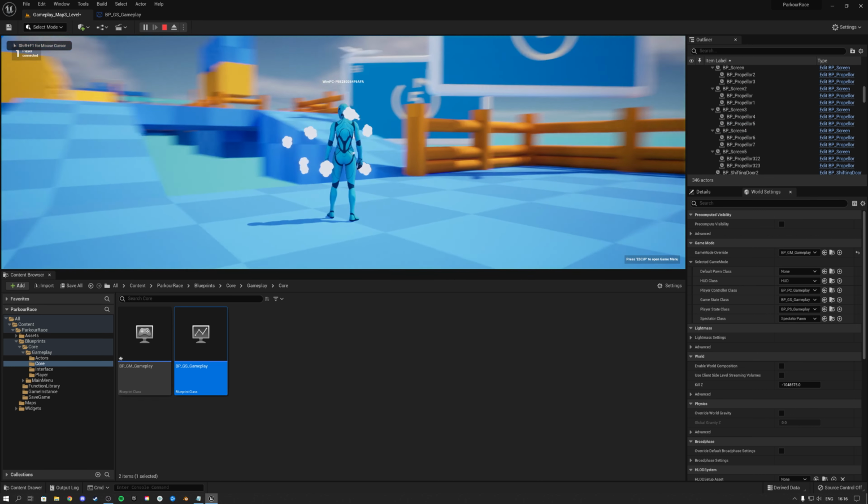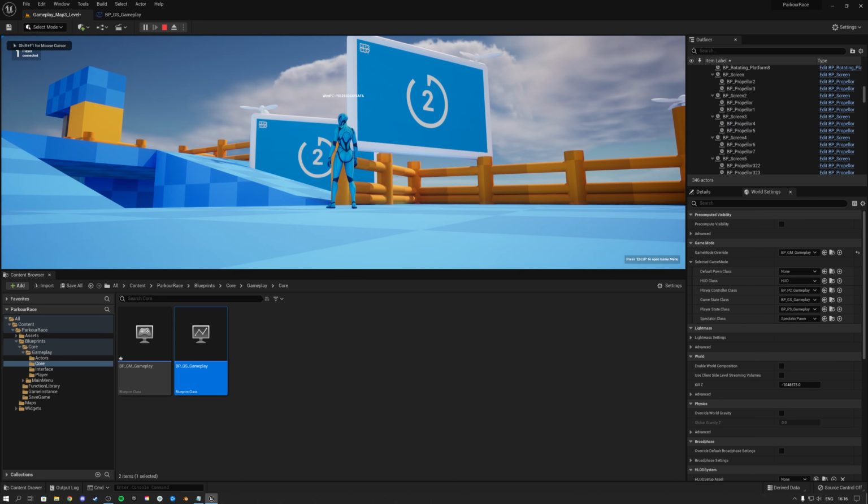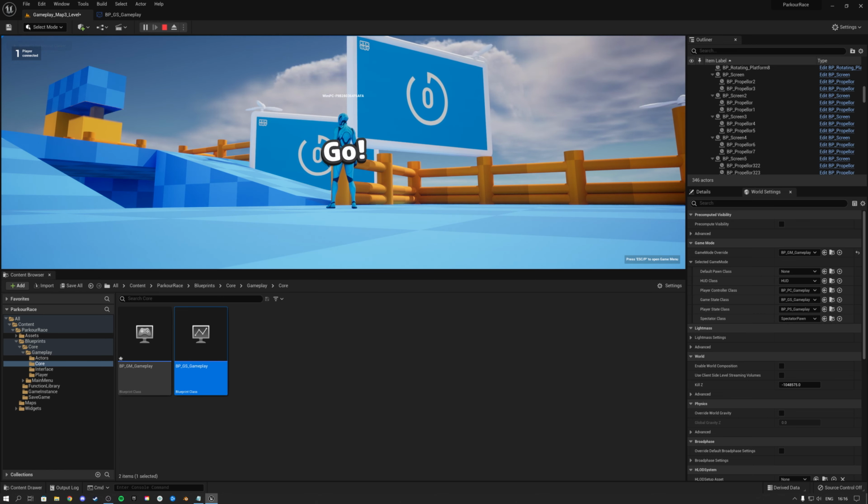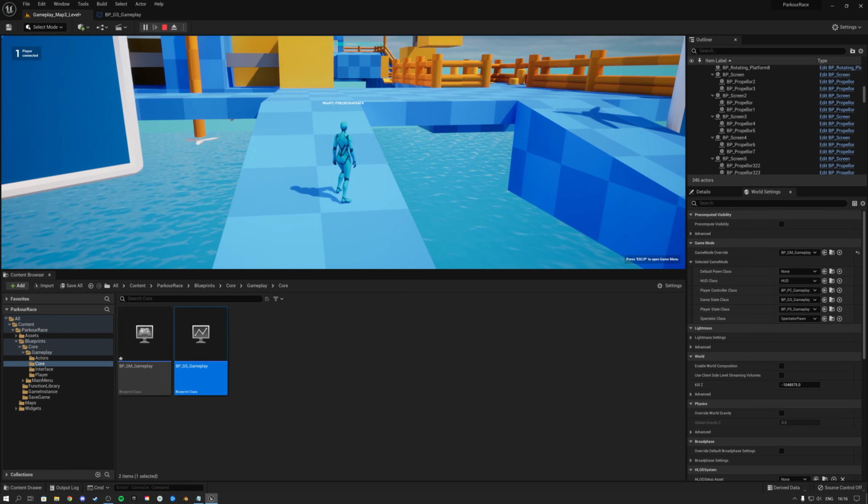So if I hit play now, we see that all of these screens here start to count down from 5 seconds. Go. And then we go, and then we are able to walk at that point.